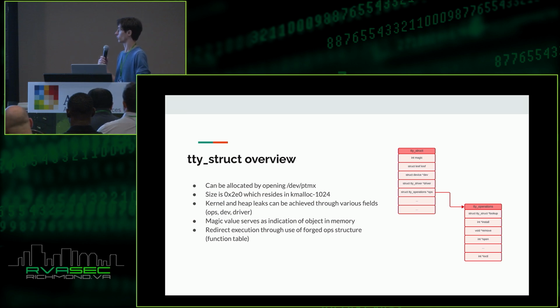All right, so what happens when you open that /dev/ptmx is it actually allocates this tty_struct object in the kernel, and you can see the size of this struct is hex 2e0, which resides in that kmalloc-1k cache, which should be the same cache that we were targeting earlier with our proof of concept. So perfect.